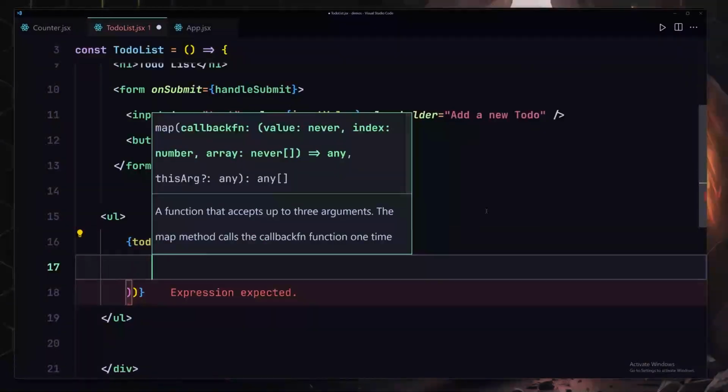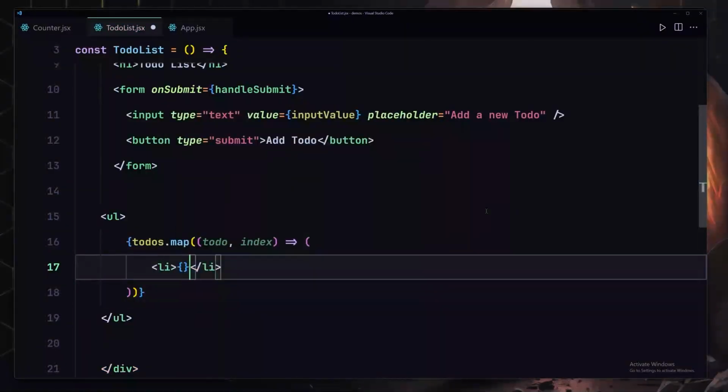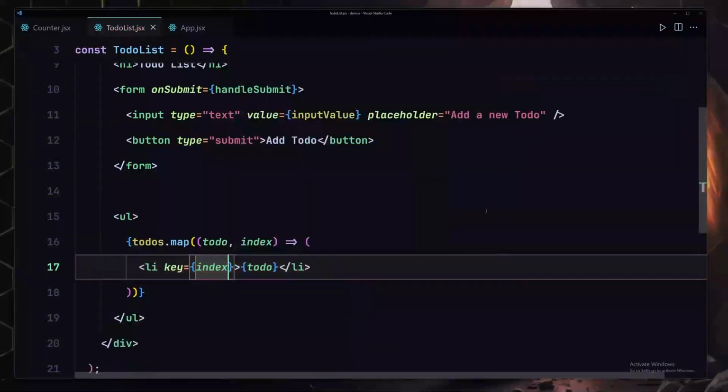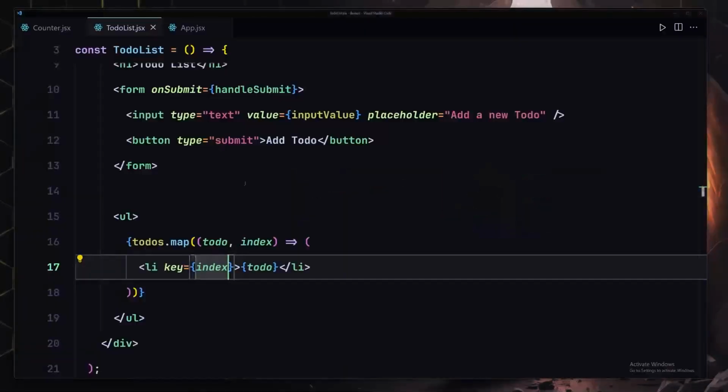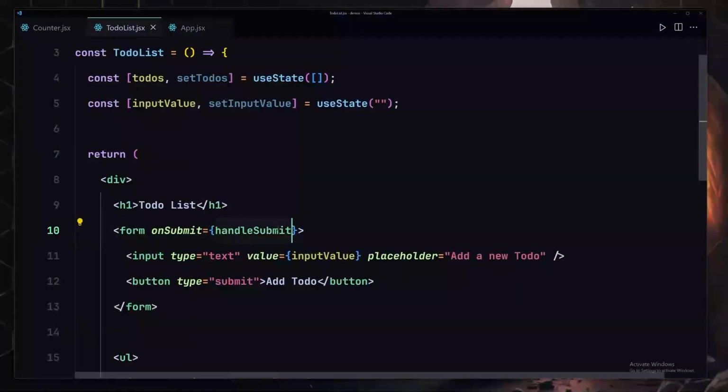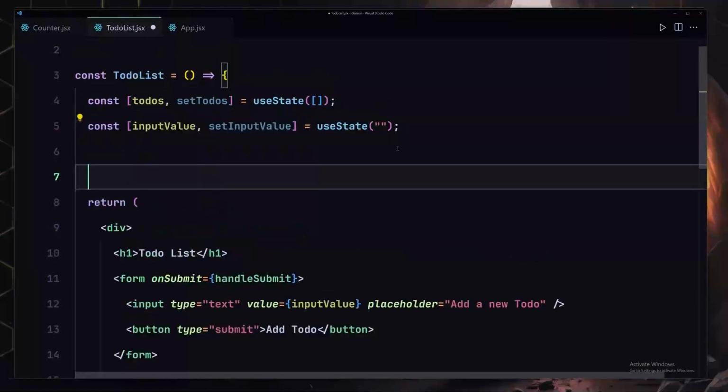Okay, and inside there, we're going to be defining our li, and here we are going to be just providing our to-do so that we can see our to-do. We will also provide the key, and that's going to be set to that index which we are grabbing. We cannot see anything. That's because we have to create this function. So I'm going to copy that, and let me just create this function right here.